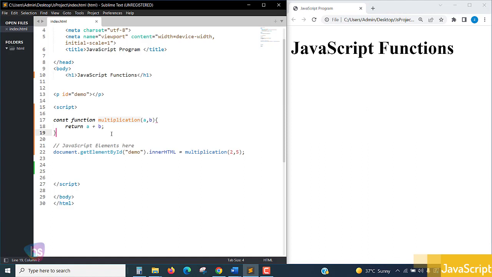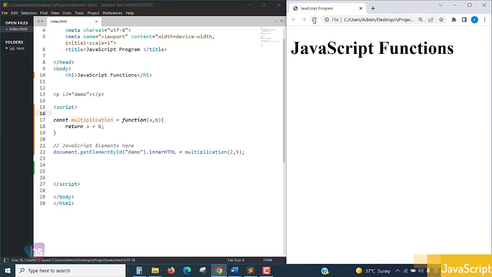So let me check here first. Const function, const function multiplication. Okay, just wait. We have to write it this way: const multiplication equal to function. This is the way we need to write. So now how will it be called? This variable is going to be assigned here, and we pass these values to this variable. This will be called a function, constructing a function. So save it and run it.